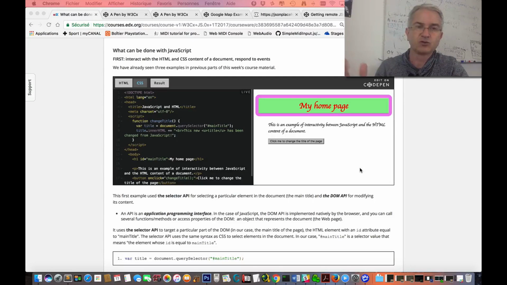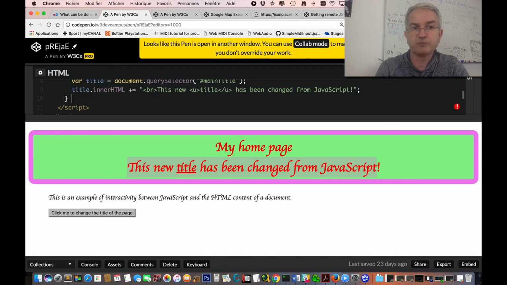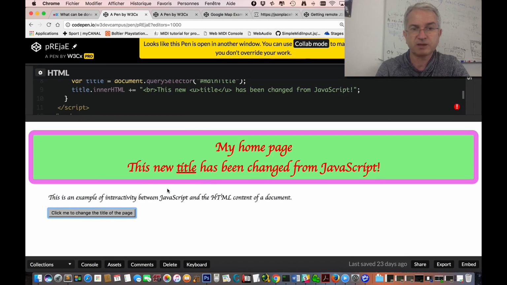Hello. So what can be done with JavaScript? Let me show you some examples that are the most common ones. First, we can change dynamically the content of a web page. So here I've got a web page, I click on the button and I change the content of the page.